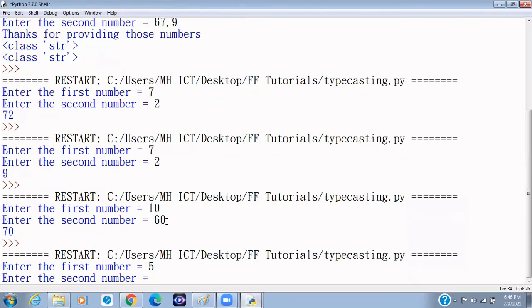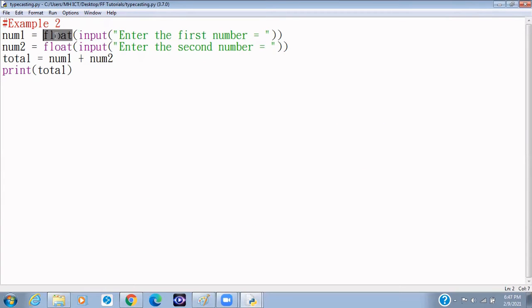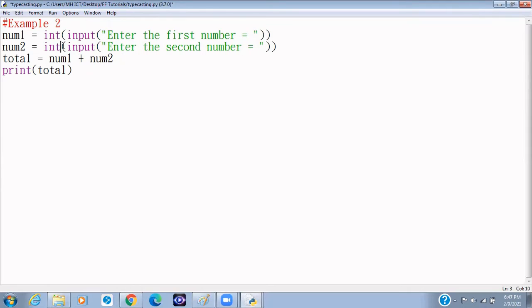So let's say 5 plus 7. Now the answer will be 12.0 because it's seeing them as a float. 12.0 because it's a floating point number now. So that is how to use typecasting in solving arithmetic operations. I hope you have been able to answer this question. I've been able to break this video down in a way that you're going to easily understand.